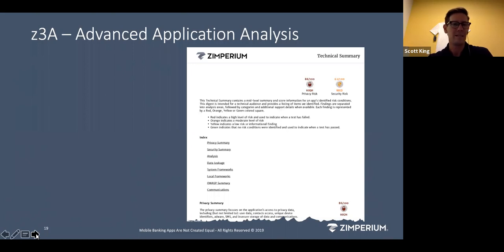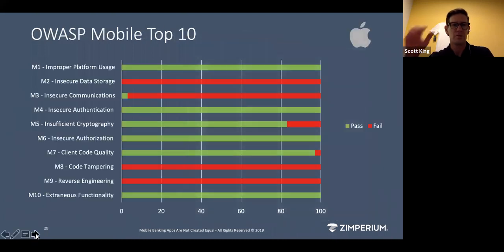Really what we did was we tried to summarize as best to our ability what is inside of this report. And then we plotted all of the banks' applications together so you can see how you rank amongst your peers. And then we did look at the OWASP. We looked at the OWASP Mobile Top 10. You can see here the iOS results.